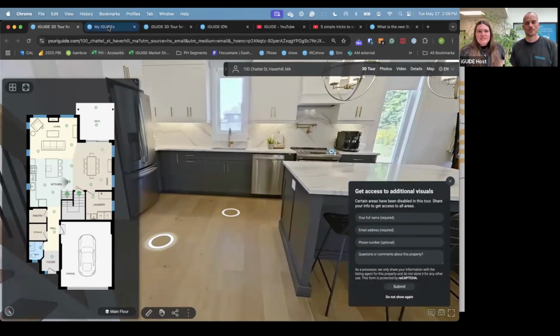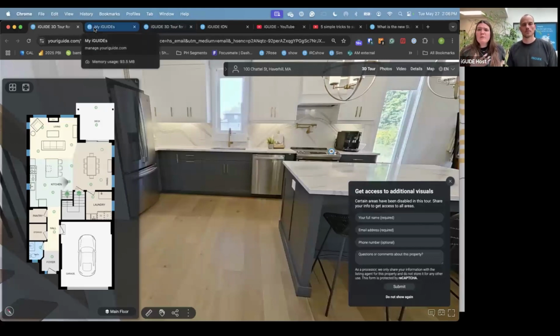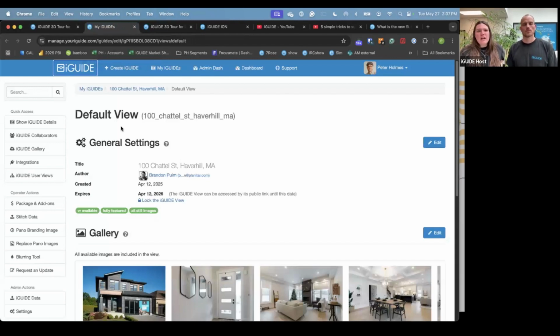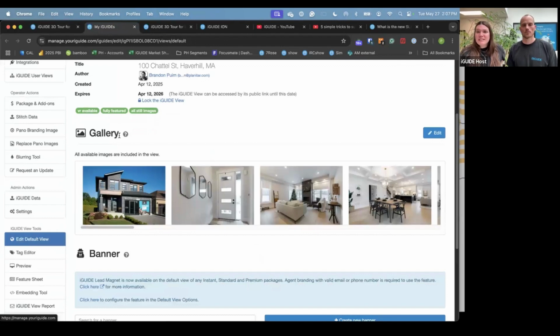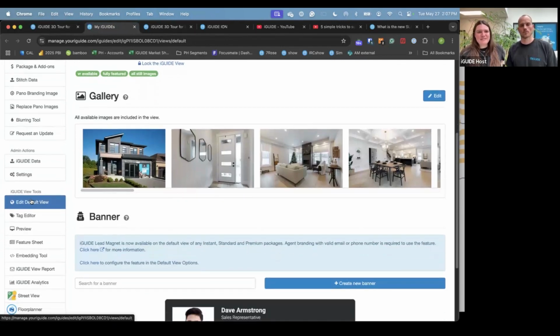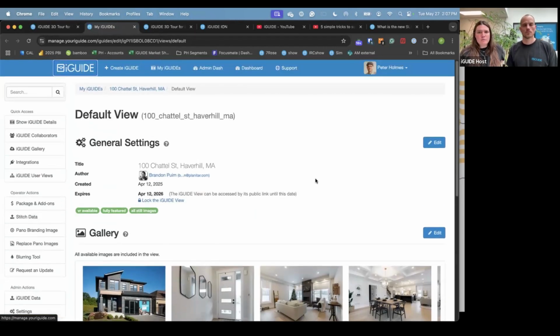The other point I wanted to emphasize is that this is what it looks like in the tour if it's turned on. Some of your realtors might prefer to have it turned off. Maybe the house is really cluttered, it's not staged. So how do you turn that off? It's really easy, really simple, a couple of steps. When you're in the iGUIDE, you're going to go to the Edit Default View, and then you're going to go ahead and edit.